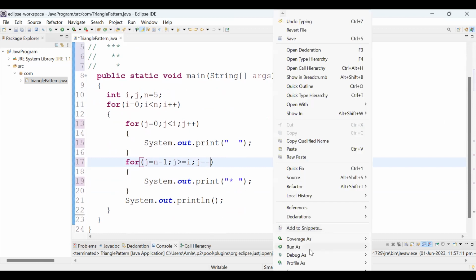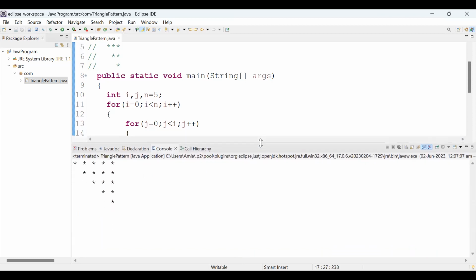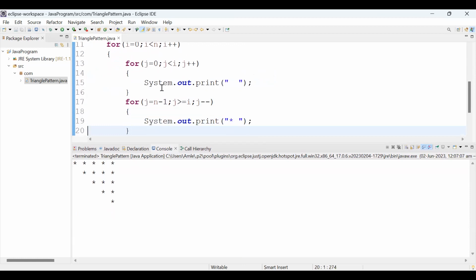Let's see the output. For each of the spaces, we will be using the first j iteration, and for the second part, we will be using j is equal to n minus 1, so this is how we can directly print it. Finally, we can derive the logic.